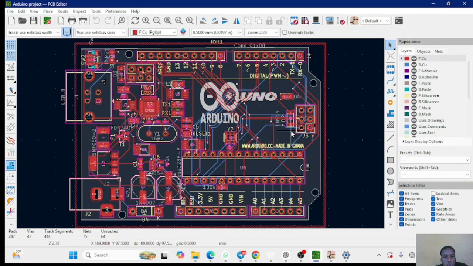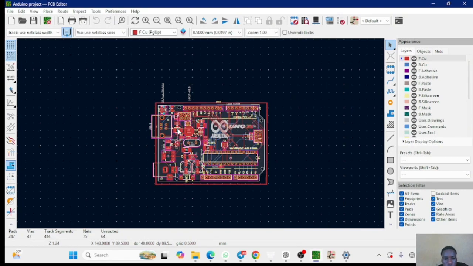Now, what you see here is the routing. For the routing, I imported the netlist into the PCB editor and placed the components in a logical layout. I also kept the crystal close to the microcontroller, with the supply section near the input jack, right here. I then started routing the traces.